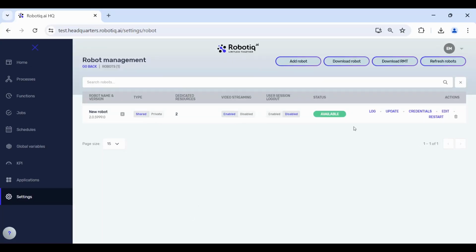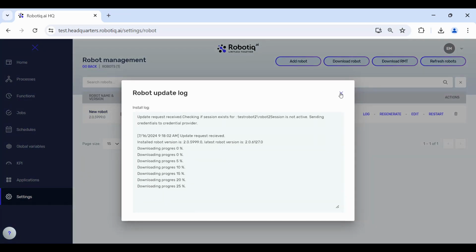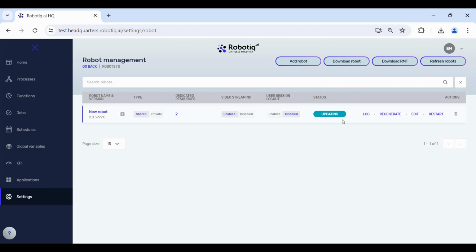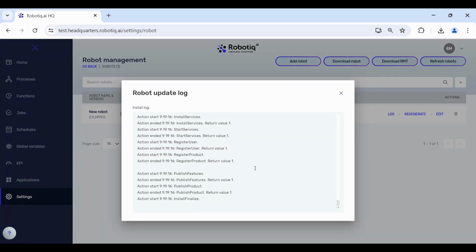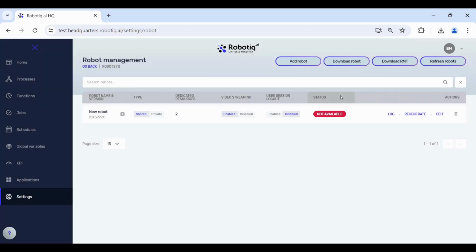We publish a new robot version and, as you can see here, an update button has appeared. Click on it and wait. You can see the logs what is happening. Once the update is complete, you will notice that the robot version has been updated to the latest version.